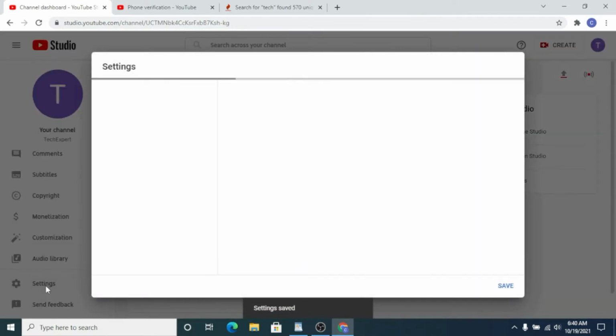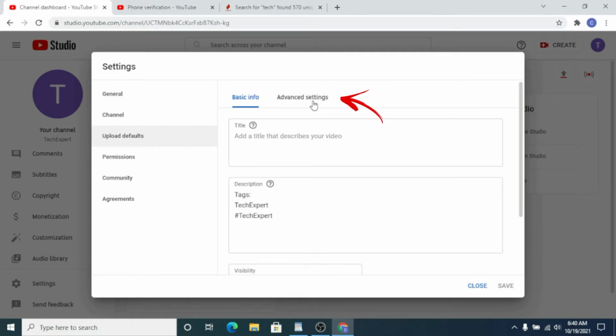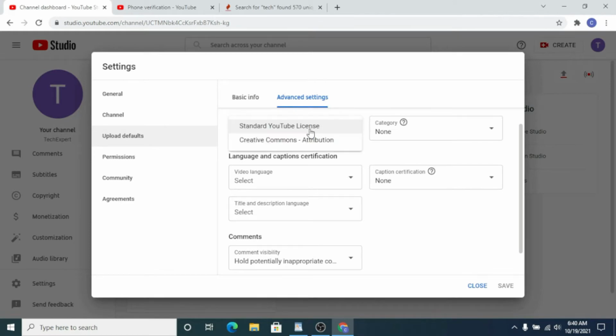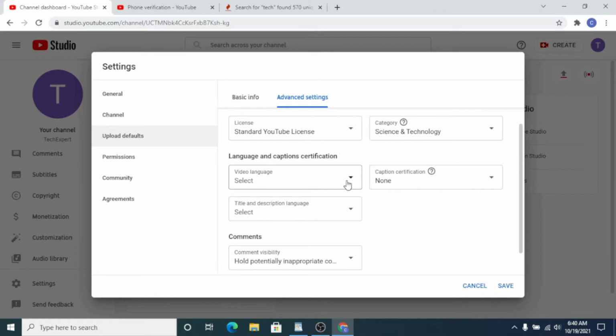Now again settings, and go to upload defaults. Now go to advanced settings. Select standard YouTube license. Select your channel category. And select your video language. These settings are optional. Click on save.